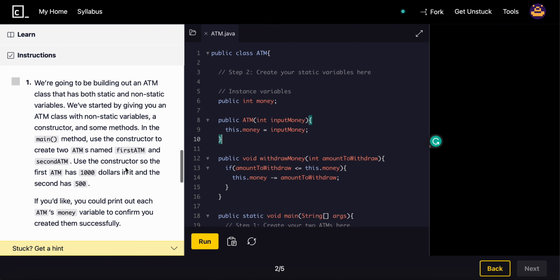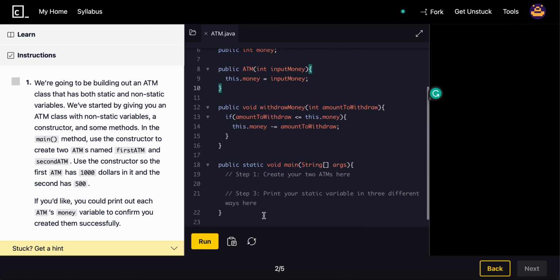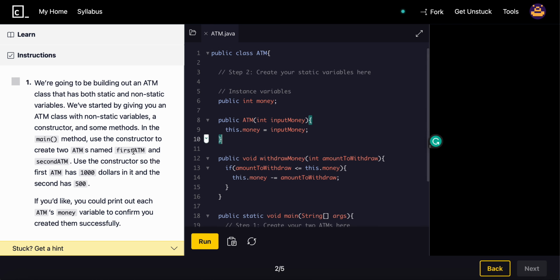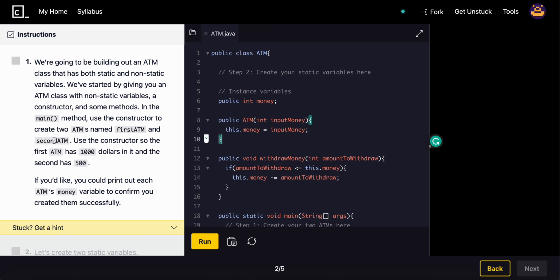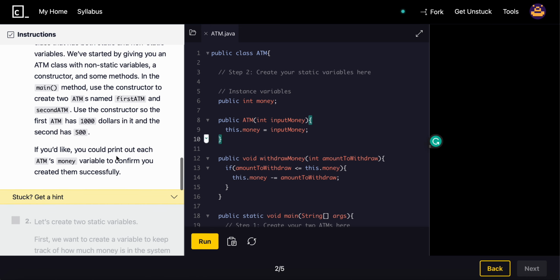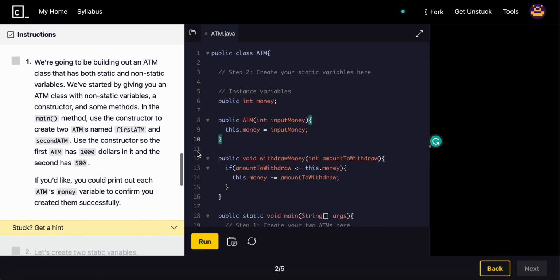Now, we're going to be building an ATM class that has both static and non-static variables. We've started by giving you an ATM class with non-static variables, a constructor, and some methods. In the main method, use the constructor to create two ATMs, named firstATM and secondATM. Then use the constructor so the first ATM has $1,000 in it and the second one has $500. If you'd like, you could print out each ATM's money variable to confirm you've created them successfully.